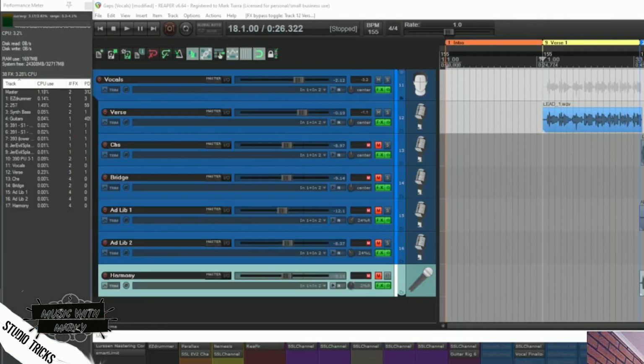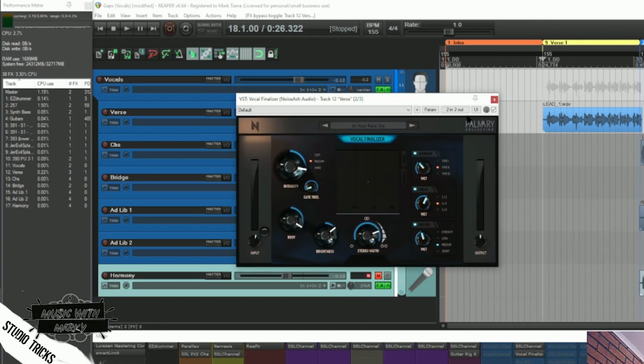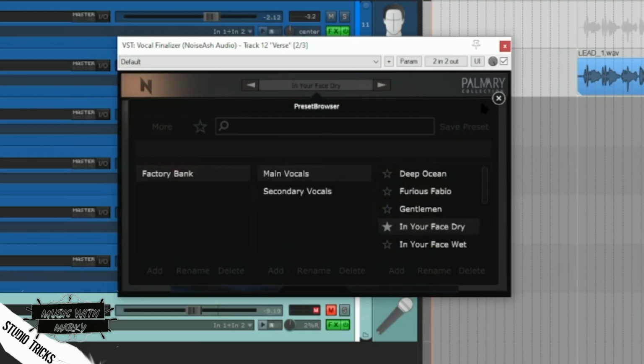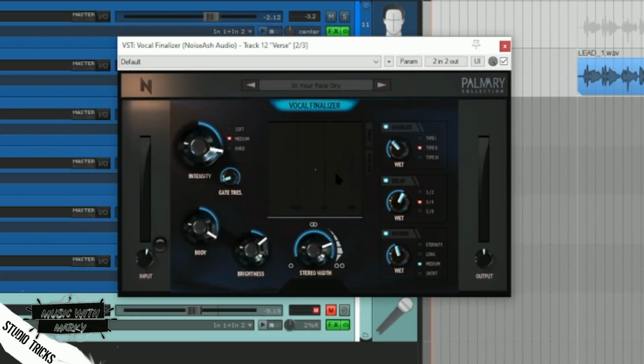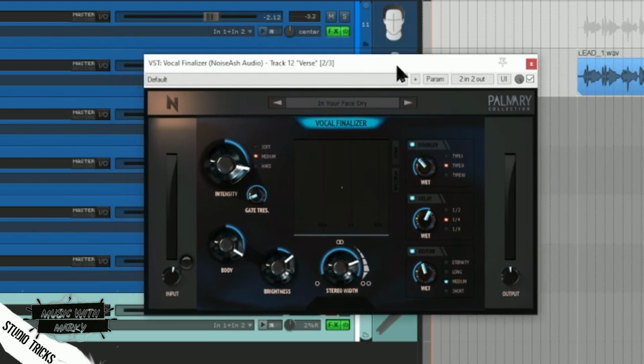That is Vocal Finalizer. This one over here. This is one of the few things where I don't use the preset per se. I just grab the in-your-face dry, and then I tweak it from there. So on this vocal, I'm using, this is the compression over here that I left as it was. I added body because he recorded the vocal in a very kind of middly thin kind of way. So I wanted to add body to the verse.